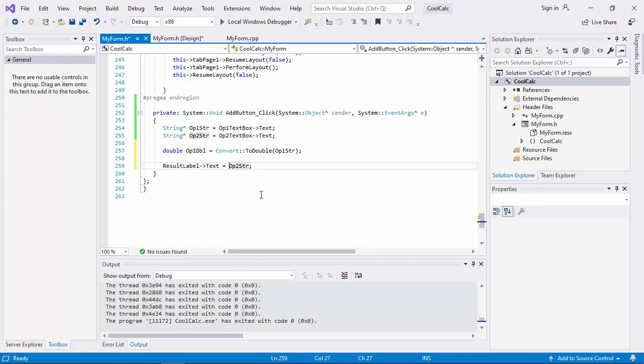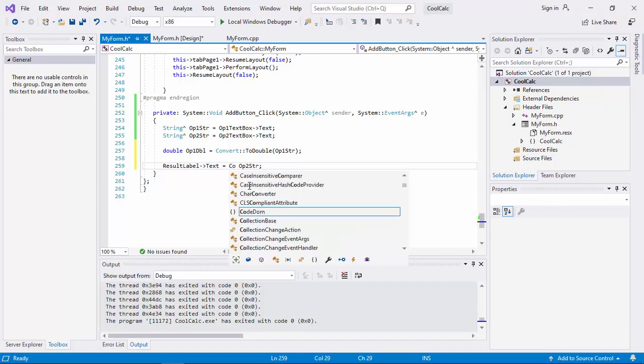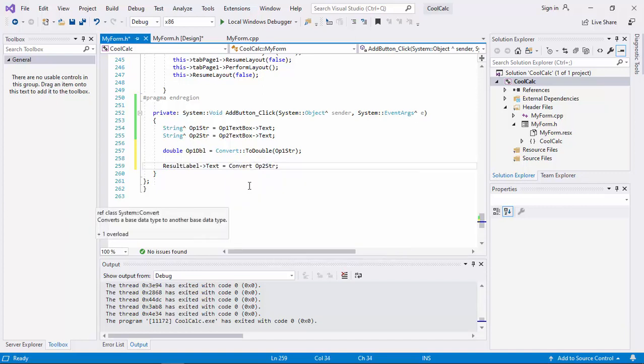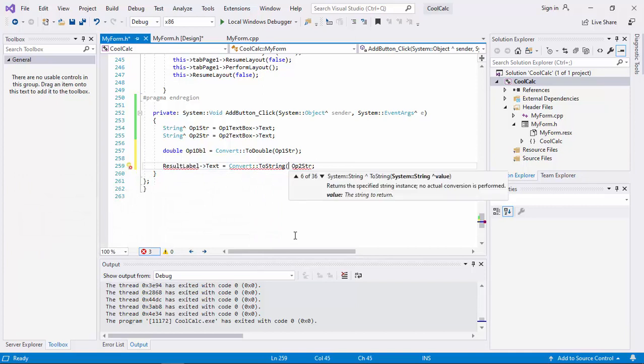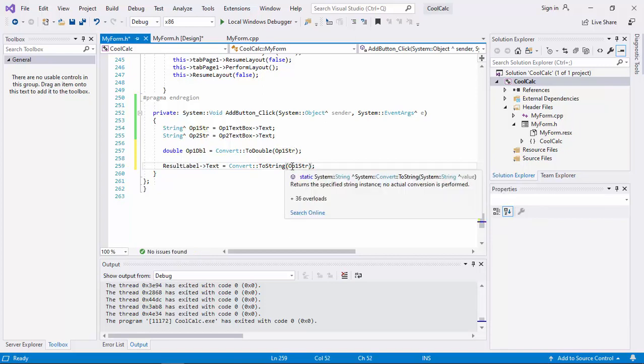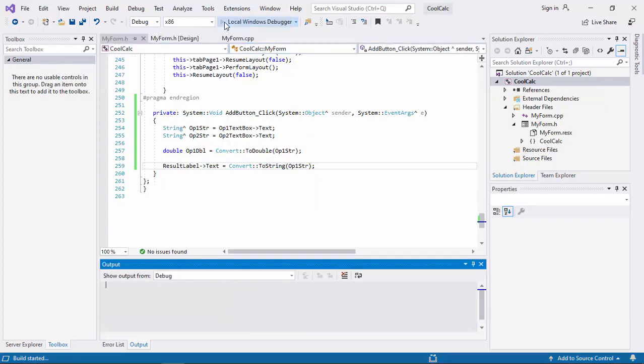So what we do, again, we use the Convert namespace. We are taking functions from the Convert namespace. So Convert, colon, look for ToString. Now we are converting to string. This one. Then put the value into the bracket. This is a function call. Okay, so let me save it, run it.